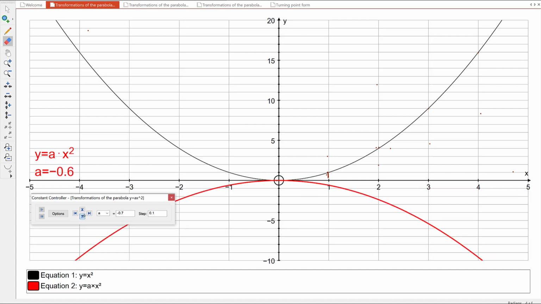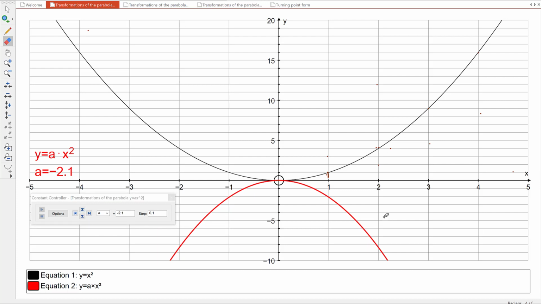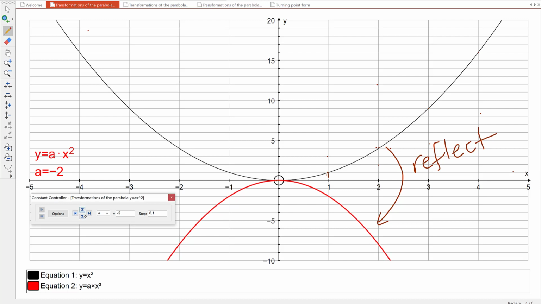All right, and we see now that there's still a dilating effect happening. We're able to squash it and stretch it by changing the size of a, but the negative value made the graph reflect. So we've reflected in the x-axis because of the negative value of a. Let's make a negative 2, so the negative is about reflection in the x-axis, and the 2 is still about dilating by a factor of 2 away from the x-axis.